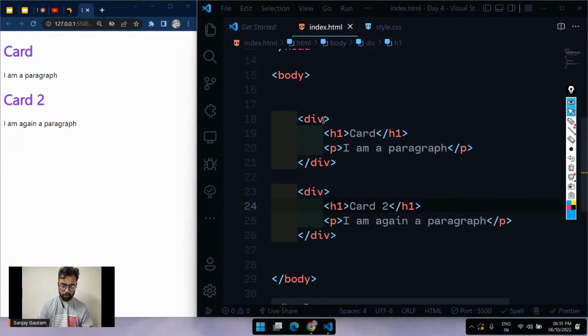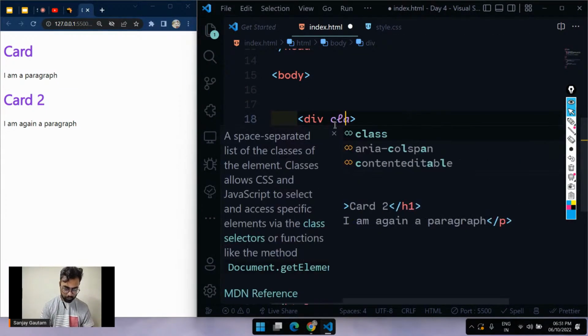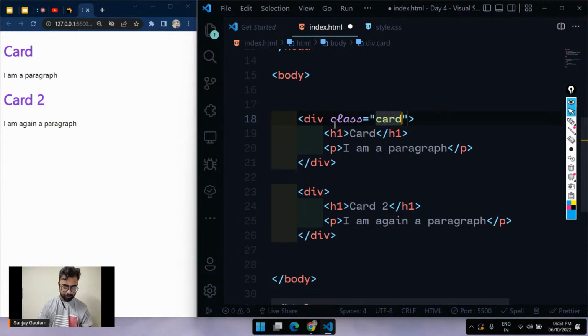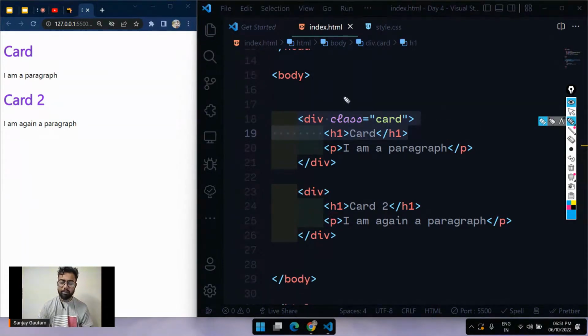So what I'm going to do, I'm just going to give this division a class of card here. Remember, you can give this class attribute to any element. So I'm just going to give this division a class of card here. And let us go inside our CSS.